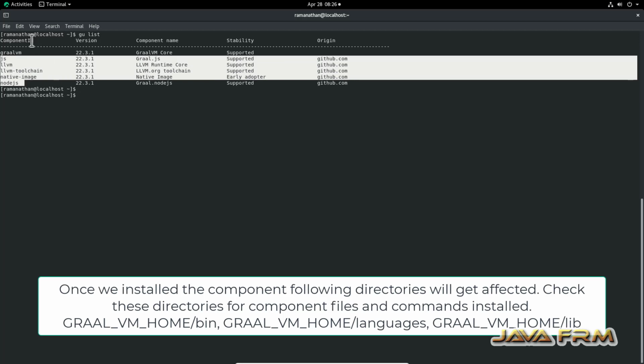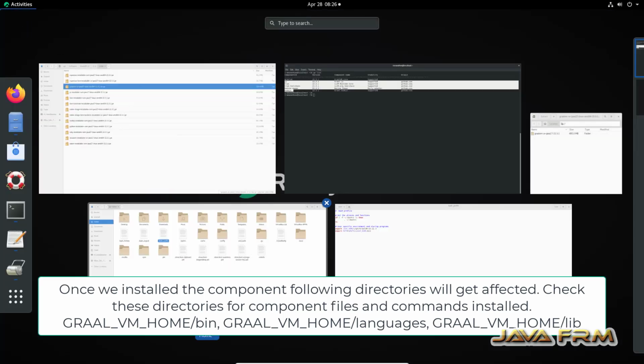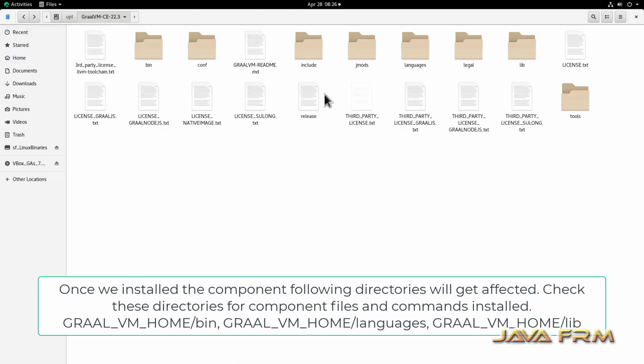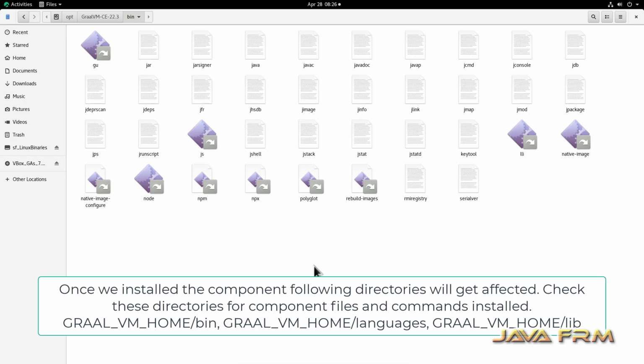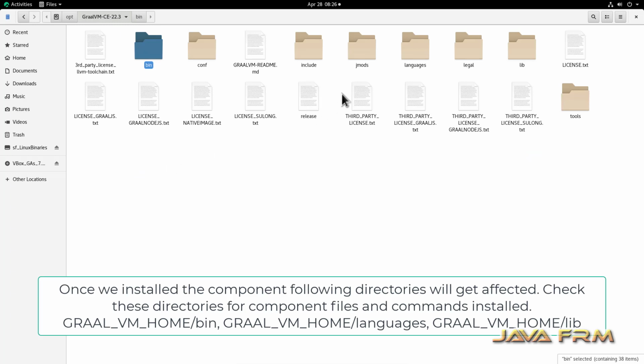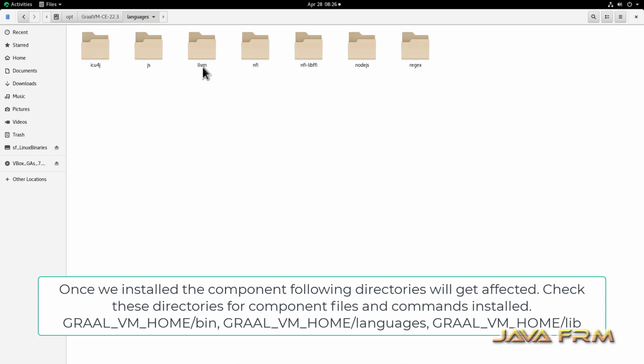Okay, now what I am going to do, I am going to show you the GraalVM Community Edition directory once again. So bin directory, you can see that some commands are installed. Okay, some new commands are installed in the bin directory of GraalVM 22.3 Community Edition. Next, languages directory also, you can see that JS installed, LLVM, nodeJS also got installed.